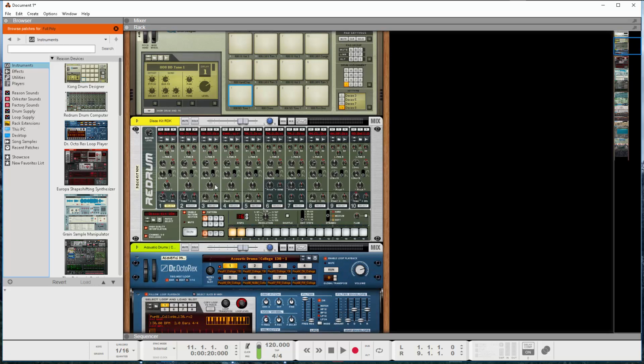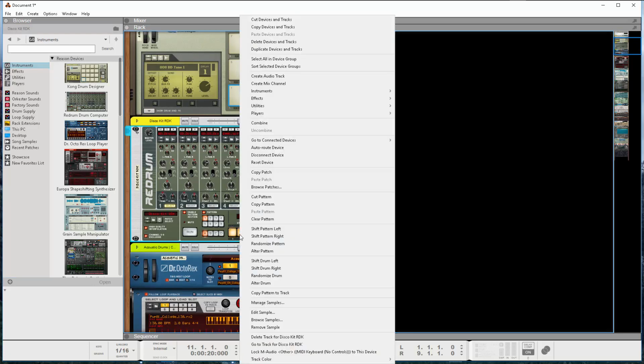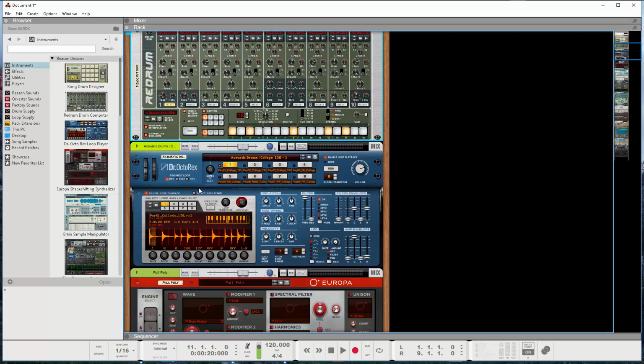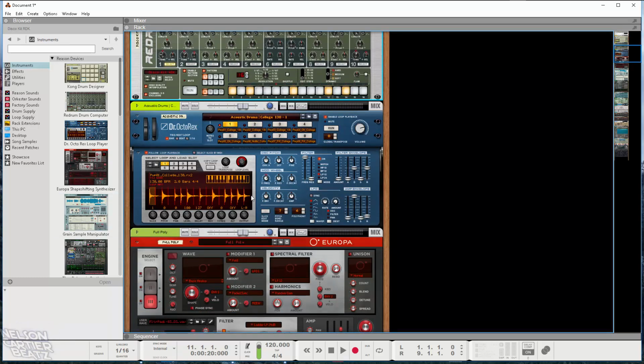Now, Redrum is very good. This reminds me of FL Studio. You know how in FL Studio, when you're doing your instruments, you can put these in there and you can just time the beat? Well, this is what this is. It's not hard to use. Definitely use Reason. Dr. Octorex, I don't use it. This is good for loops and all of that. I don't get into that.